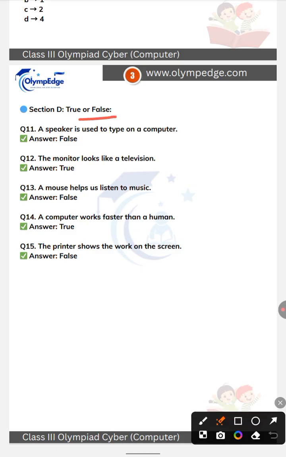Then comes true and false. A speaker is used to type on a computer. Obviously, a speaker is not used to type on a computer. What is used to type on a computer? Keyboard is used to type on a computer. Then the monitor looks like a television. Obviously, a monitor looks exactly like a television. So it is true.